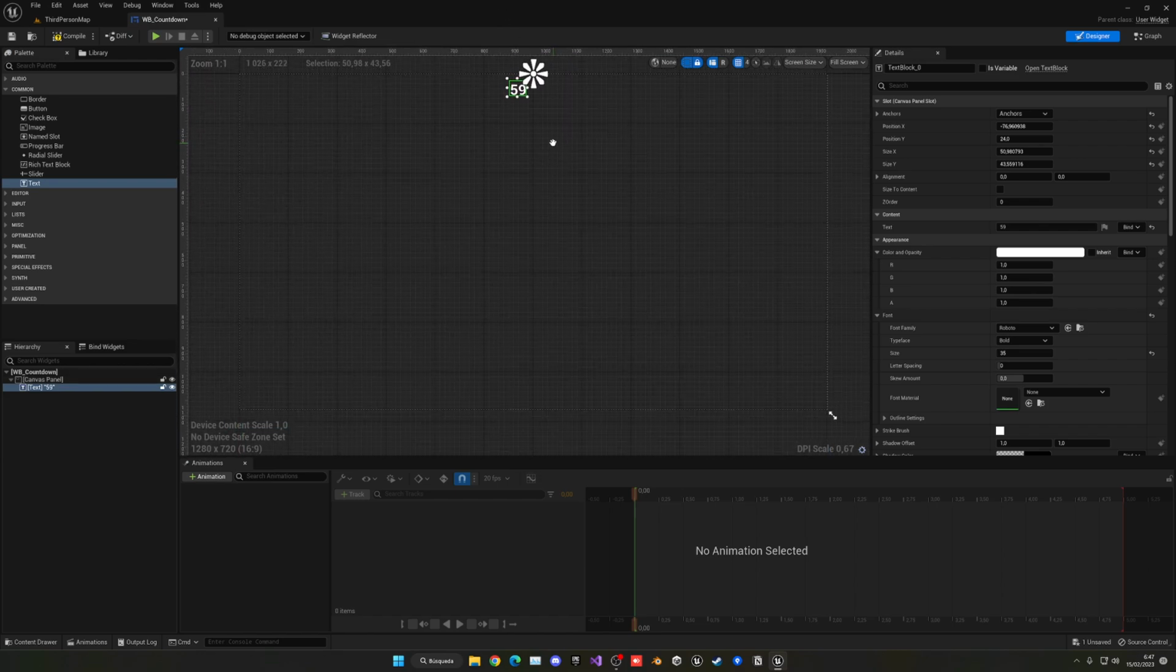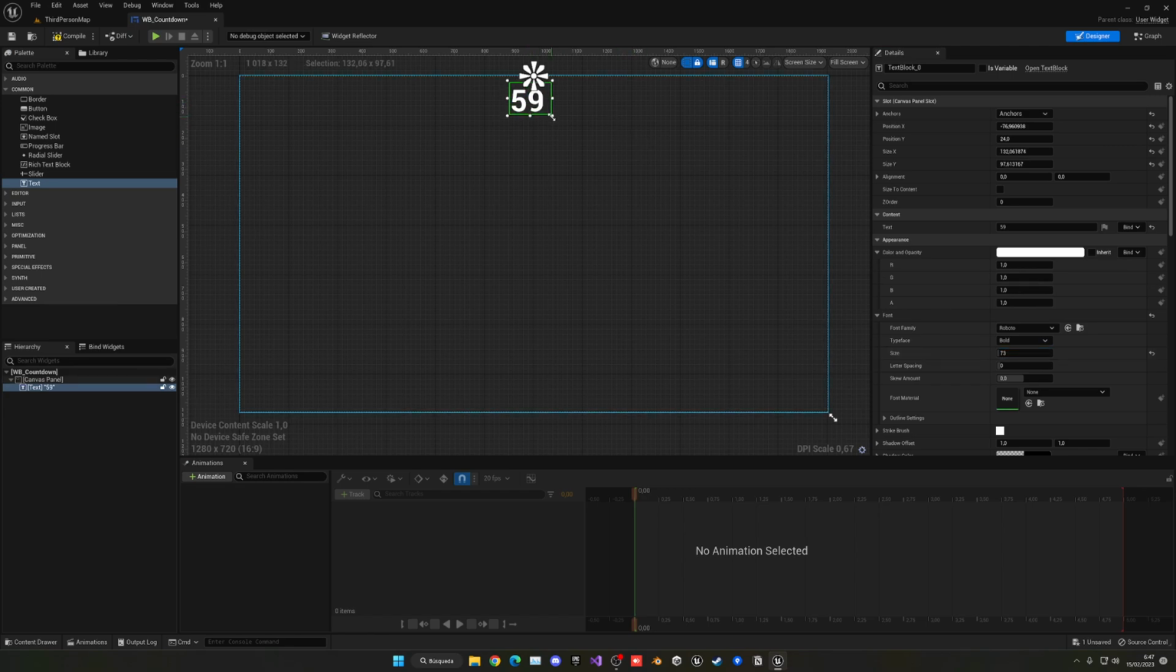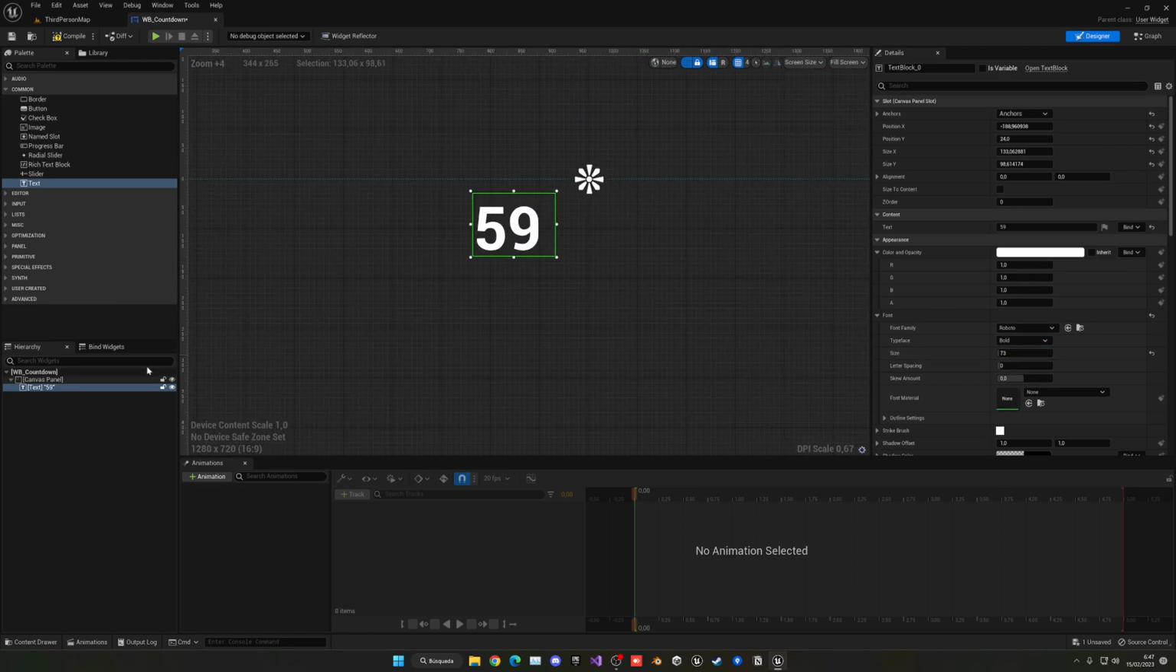I'm gonna make this bigger. There you go. Even a bit bigger, there you go. This is up to you to customize, of course. Now we can change the name to seconds text. And then we can duplicate this, and this is gonna be the middle bar.